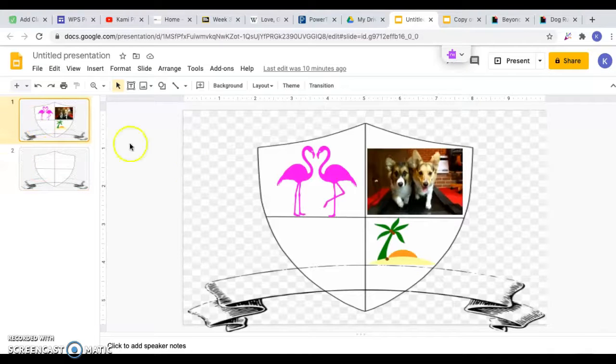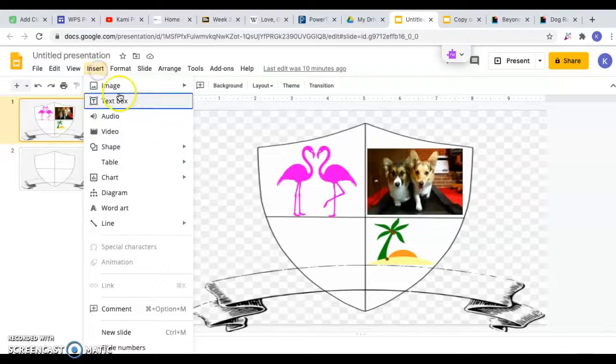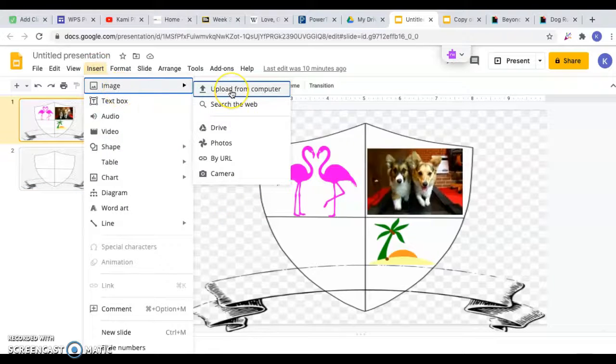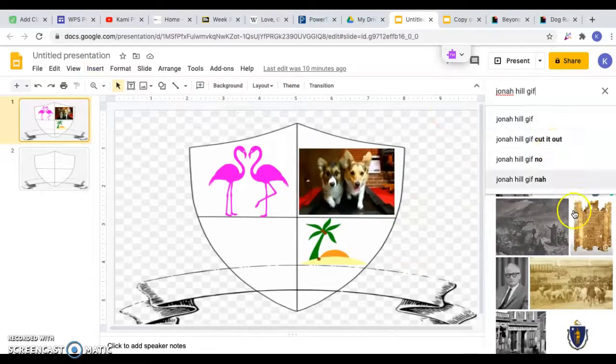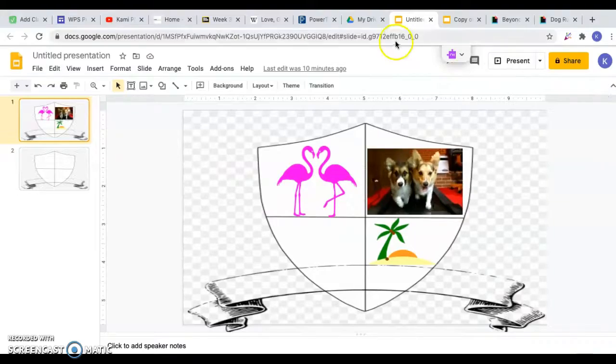And what I'm going to show you is, if you want to insert images, the easiest way is to go to insert image. If it's going to be a picture of your family or you, or someone who influences you, you can upload it from your computer or you can search the web. I looked up Jonah Hill GIF because I was trying to find a different one. I couldn't. That won't work.